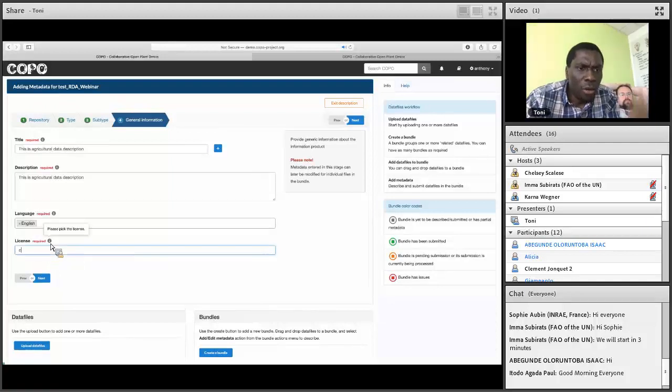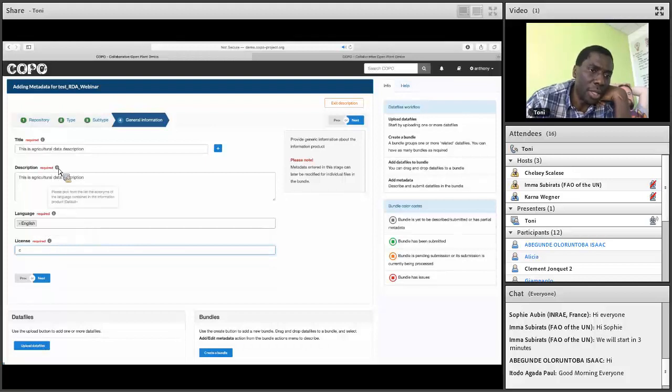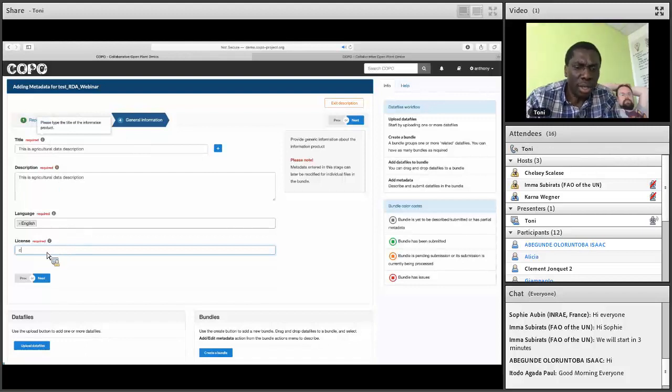License. So like I've mentioned, at any point in time, if you don't know what each of these fields are asking for, there are these tooltips here to tell you exactly what is being expected. I'll just put in something there.